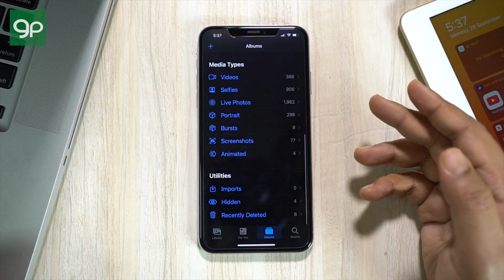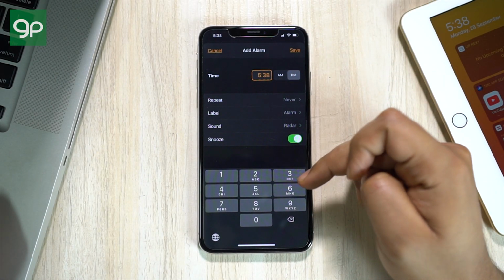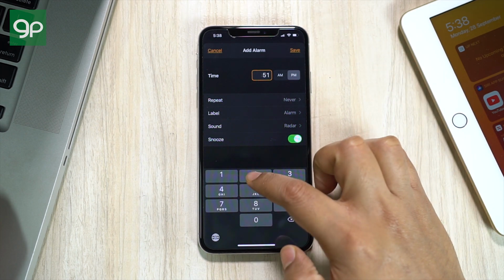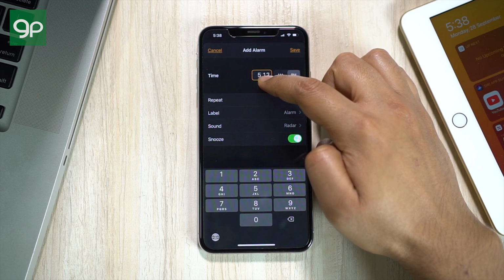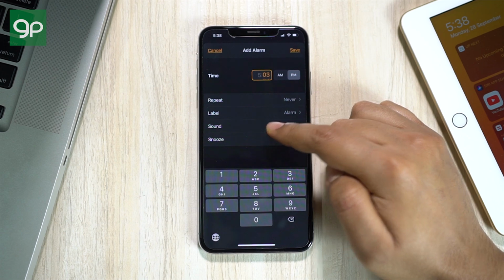The scrolling number wheel is gone on iOS 14, which some of you don't like, but what you can do is you can also tap and swipe up or down for a similar experience, so it's not totally gone.